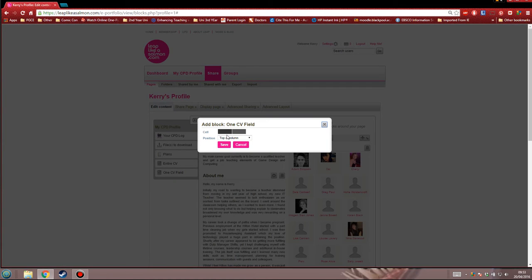So if you press that one CV field, you can pick whether you're going to have it in the left cell or the right cell. So left of the page, right of the page, and you can put it at the top of the column, or you can put it after certain sections that you've already got. So I'm just going to press save, and we'll put it at the top of the left column.